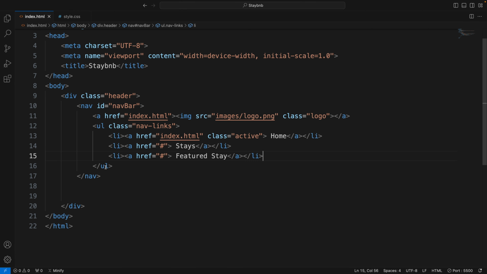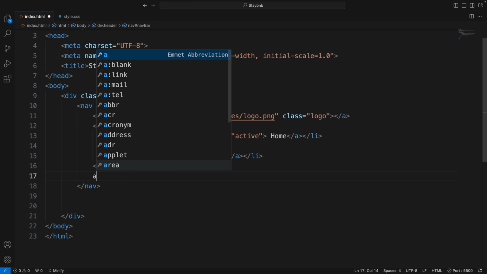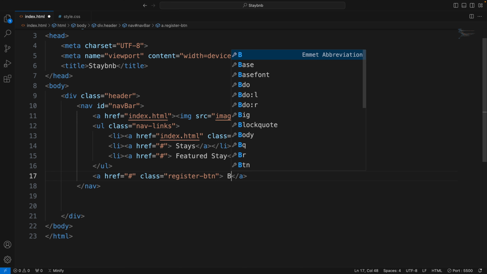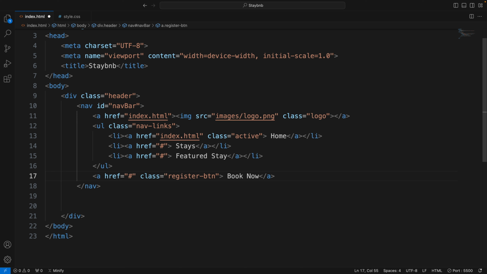All right, so we got our UL. And then after that, under this UL, let's put an anchor tag again. Boom, boom. For now, just put in a hashtag for where it's gonna go to. Add a class equals register-btn. Good. And it's gonna say book now. Save that.